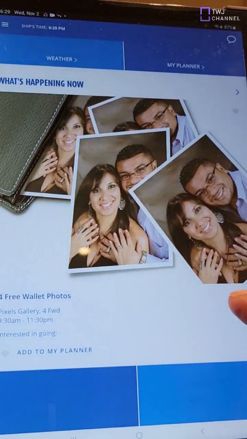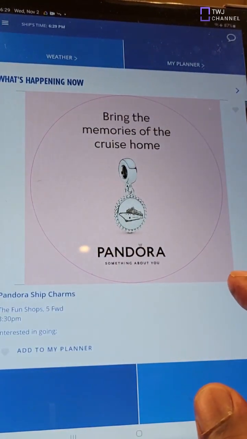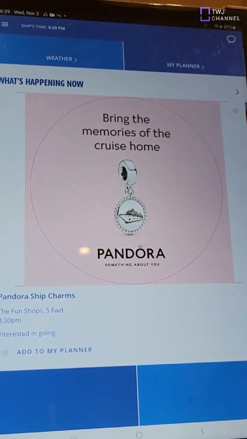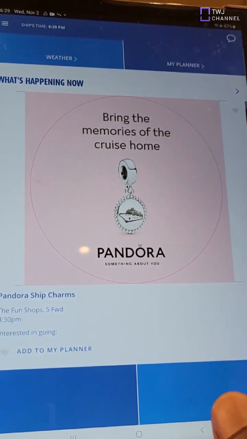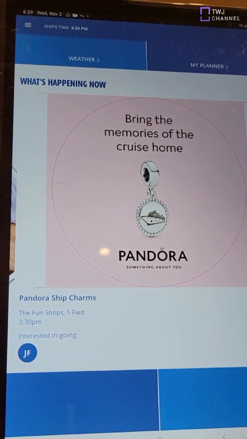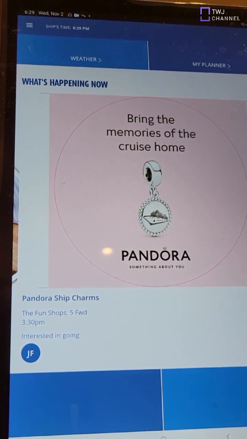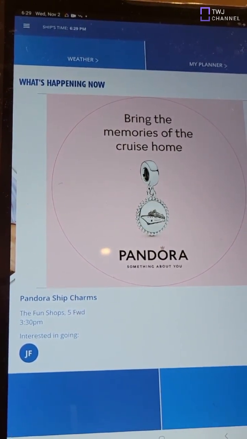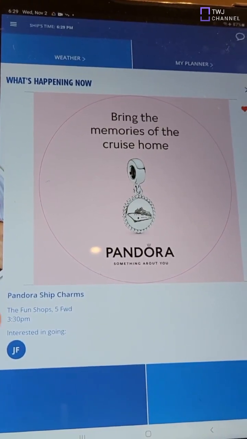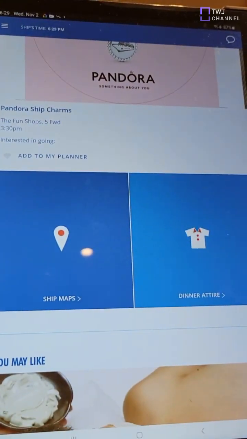So they have what's happening now. They have the photo special, the Pandora ship charms, and it shows the time and the location, the fun shops on 5 forward. You can add this to your calendar if you want by just clicking this little heart, and it shows your initials. That says that you're interested in it, you're not committed to it. You don't have to commit to it. It's just letting the app know that this is something you might be checking out on the ship. So you can easily unclick it. I unclicked it because I'm not doing that.